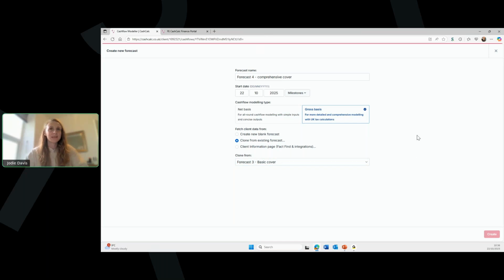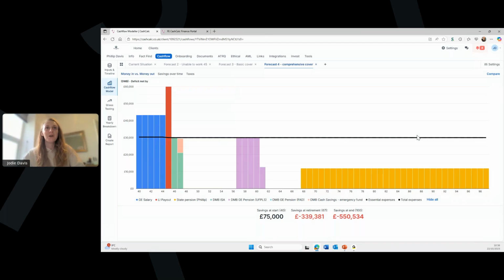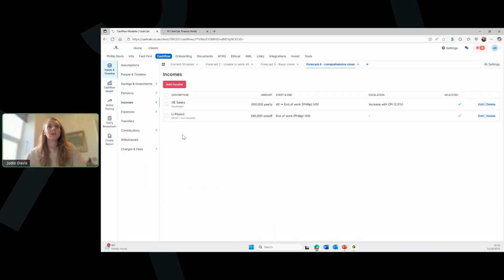The first forecast is pretty much always going to take the longest to do, just to make sure you've got everything right. But once you have got that first forecast created and everything is linked as it should be, it makes all of the other forecasts very quick to pull together. So in this instance, we're looking at a more comprehensive cover for the client.